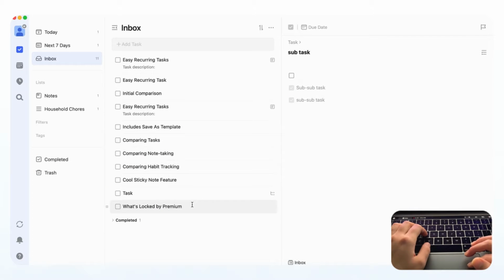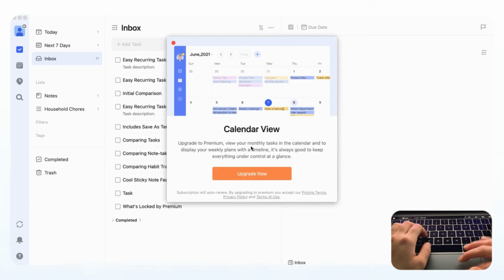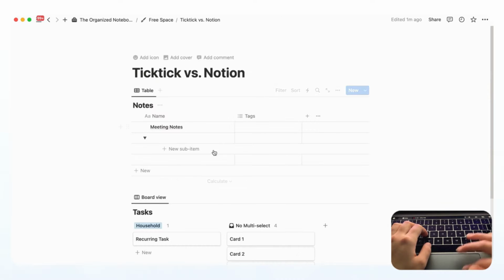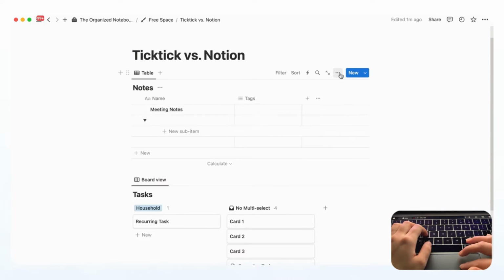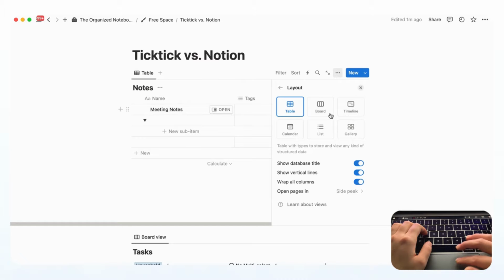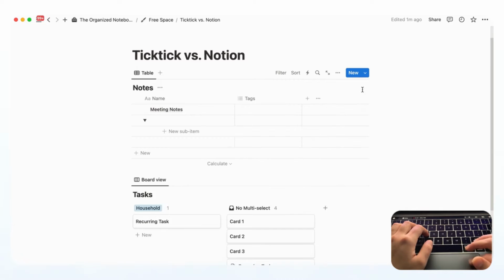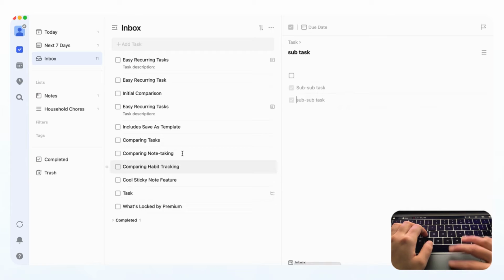And finally, we wanted to cover what's locked by premium in TickTick. Unfortunately, for example, calendar view is locked. In Notion, however, everything is free to use in terms of views. So you can just choose whatever view you want: table, board, timeline, gallery, list, calendar. Everything can be viewed in these ways inside one central database, which makes Notion very strong in that way.